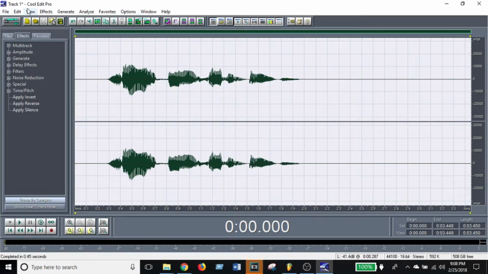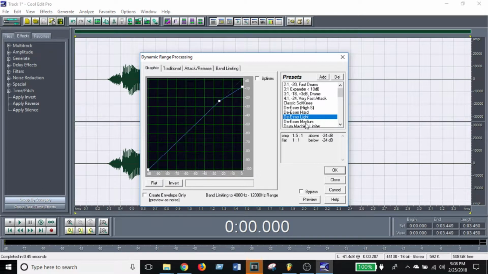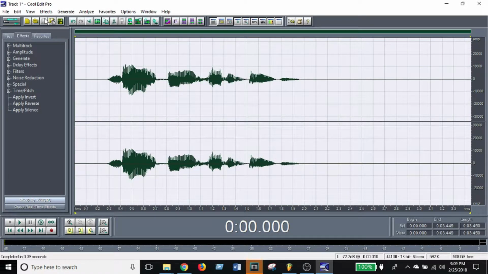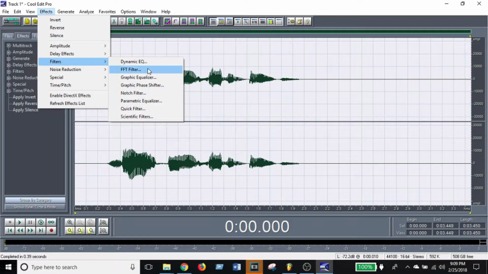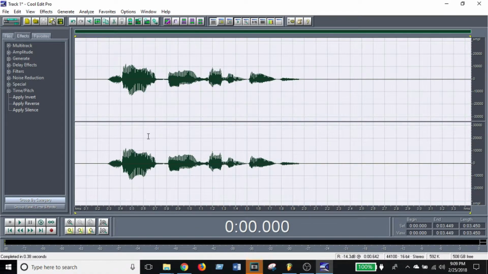All right. So after that, you want to go to Dynamics Processing. Go to De-esser Medium. That's what I use. But if you have a lot of S's and it's really hard and harsh, then I would suggest you use De-esser Hard. But for me in this case, I'm going to use Medium. Then after that, you want to go to FFT Filters. Go to Kill Mic Rumble. That's in case you hit the mic while you're recording.